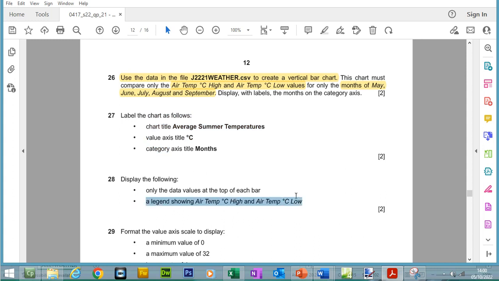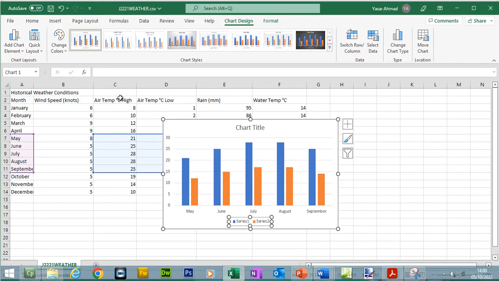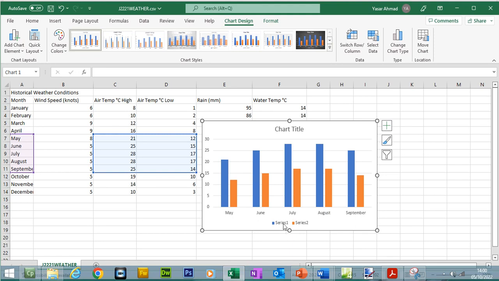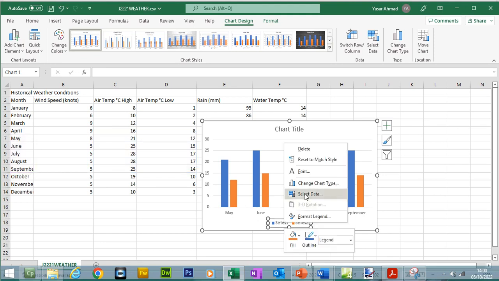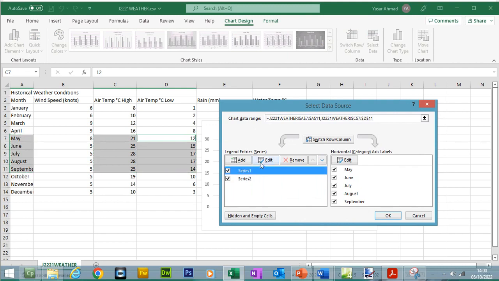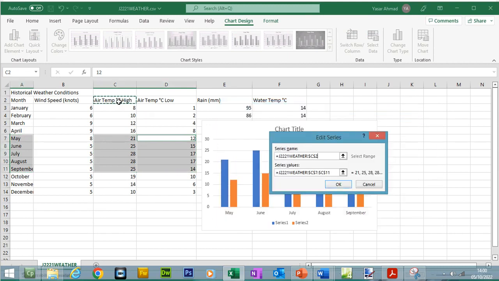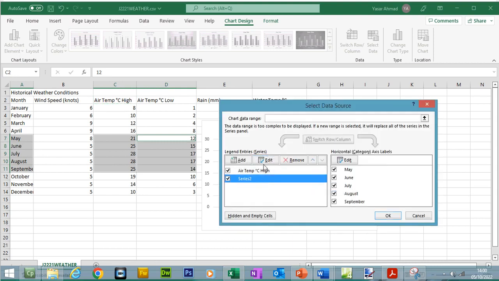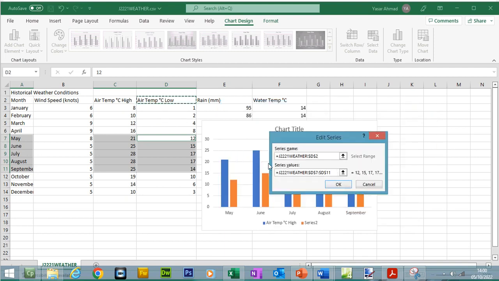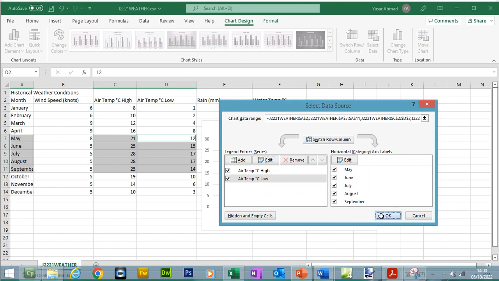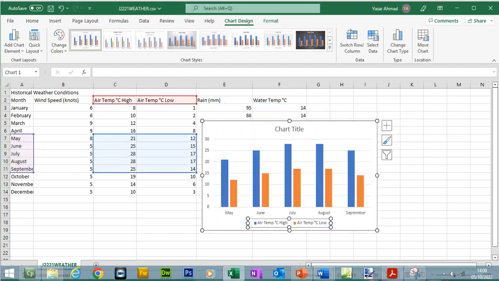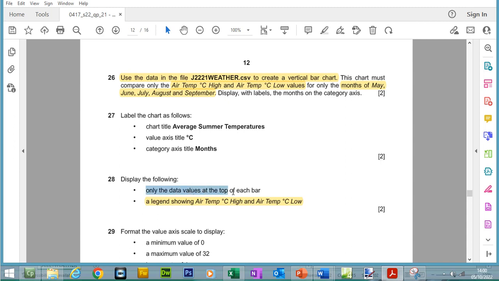I'm going to do this one first, the legend showing air temperature high and lowest. So what we have right now is series 1 and series 2. It needs to refer to these two cells here. So the blue column refers to the high temperatures, the red column refers to the lowest temperatures. So what we can do is right click on series 1 and 2, select data, series 1 edit, and that's going to refer to this field here, or this title, highest. Press OK, and then series 2, it's going to refer to the lowest temperature. Press OK. So you can see the legend has changed accordingly.